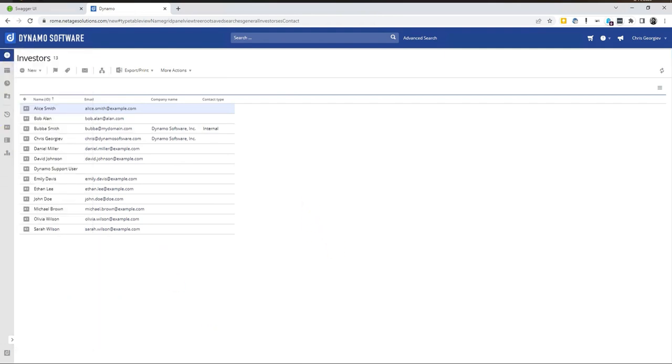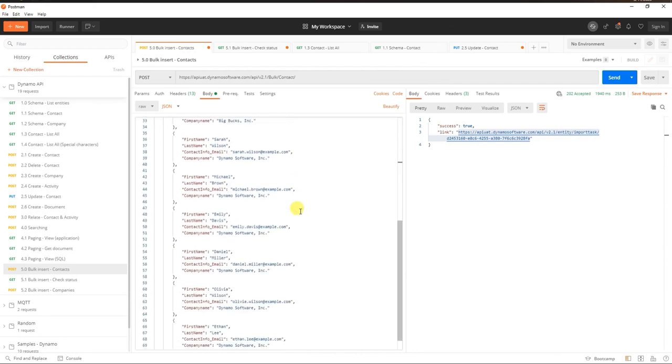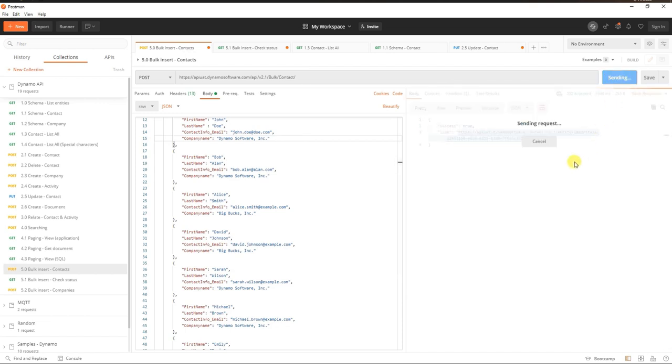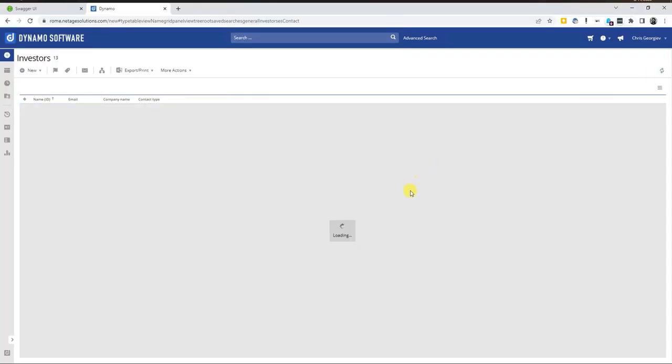One thing that I have noticed is the fact that the company name was not picked up. In the UI, we're pulling company name. In the API, we're updating company. So company has become company name. Alrighty, let's do this. Send. Let's check the status. And it has completed. Let's see what we did here.